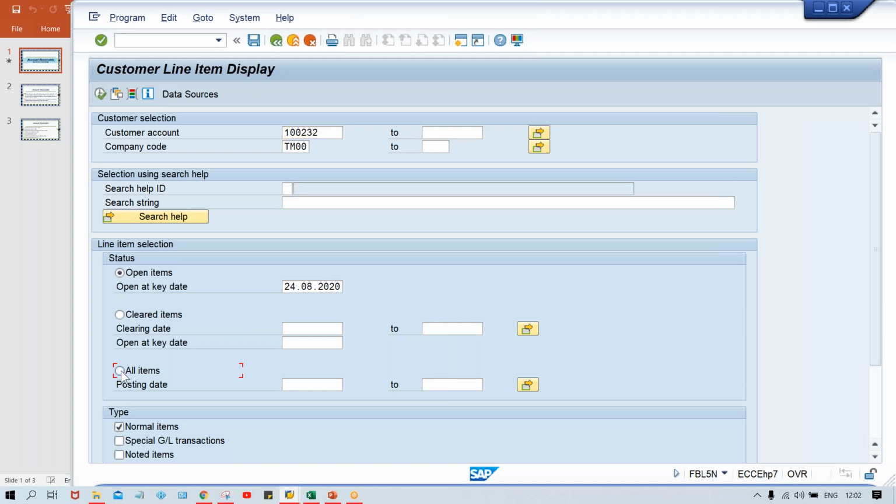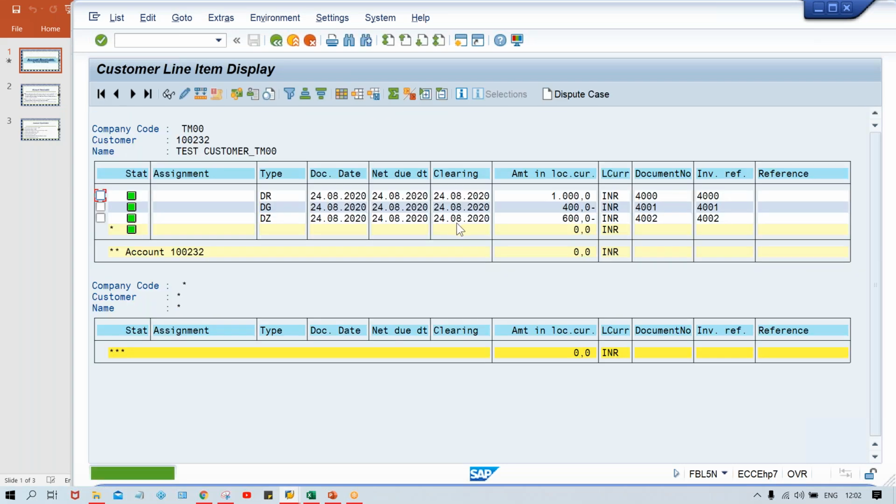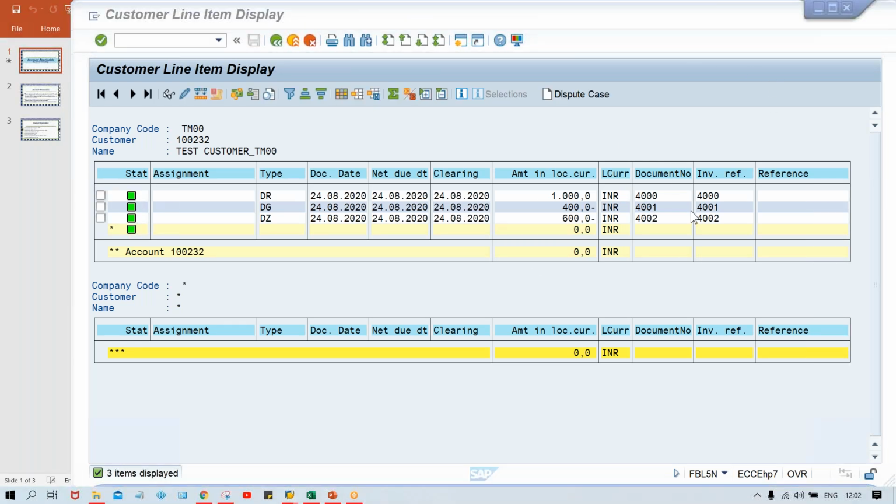You need to click on all items or else cleared items anywhere. In that case, what will happen? Look at here now. This is cleared, and now here what is happening, guys? Look at here.